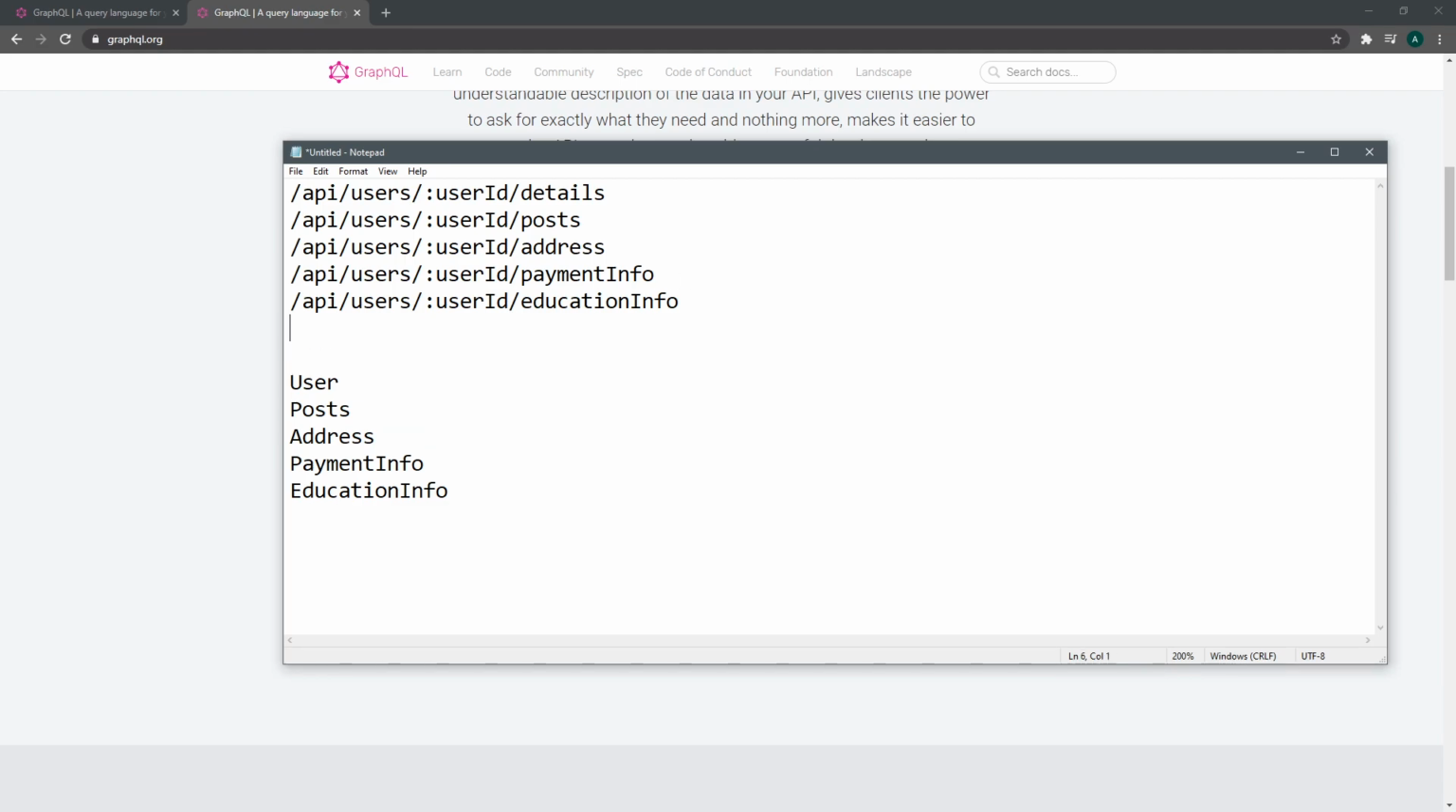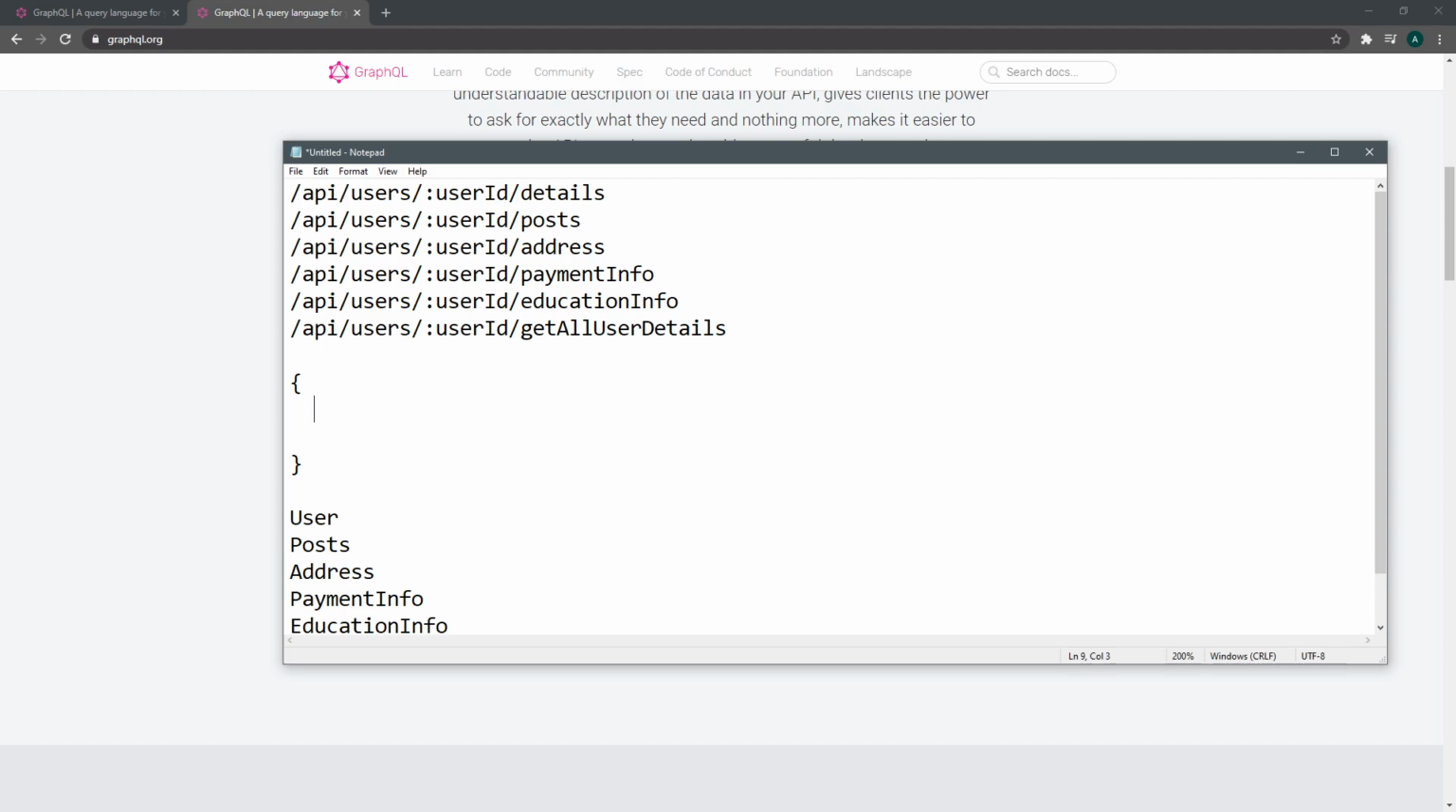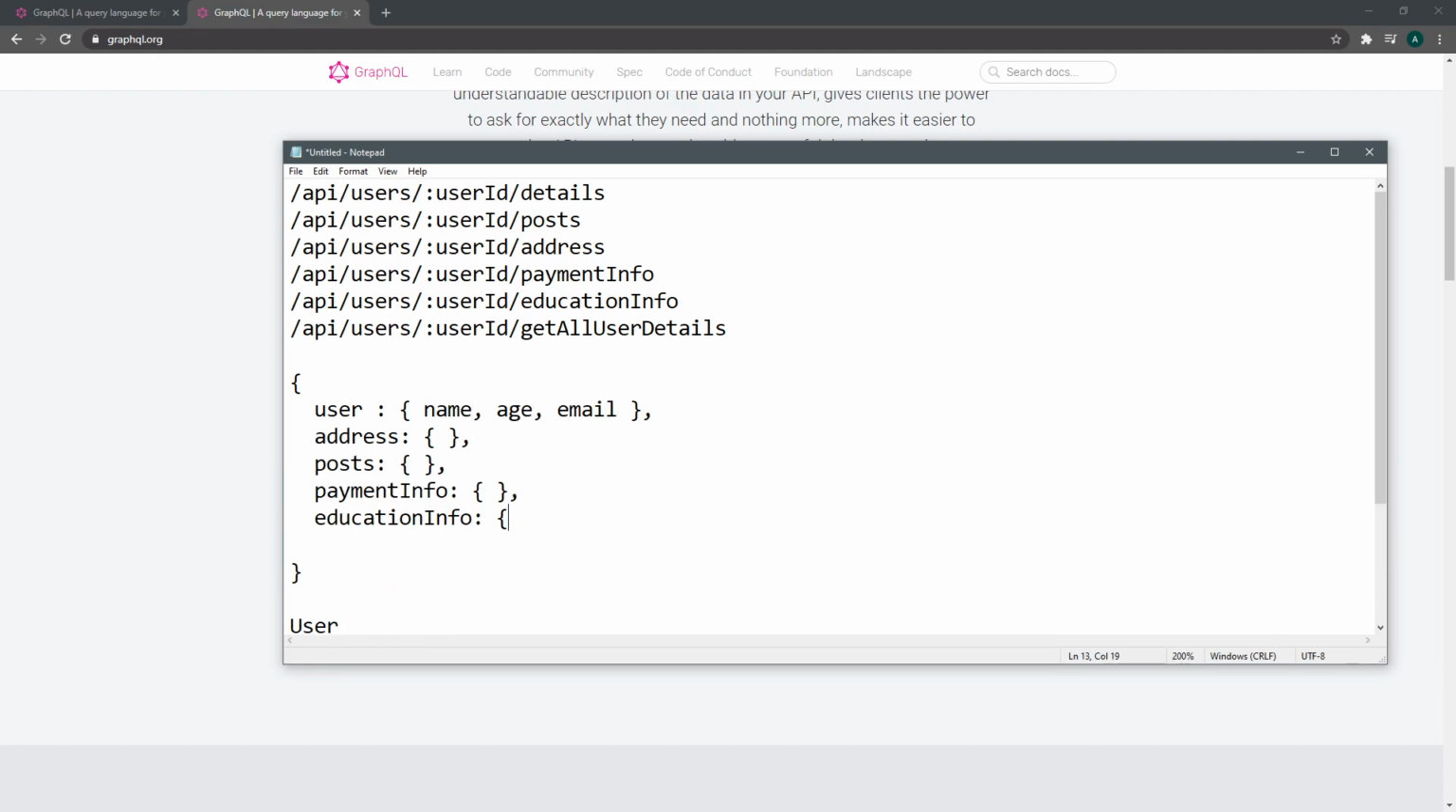One might make the argument, why don't we just create a route called slash API slash users, pass in the user ID as a route parameter, and then we do something like get all user details. And then this will return a payload or a response that looks something like this. User, this is some kind of JSON object, name, age, email. You guys get the idea. We can obviously add a whole bunch of different fields.